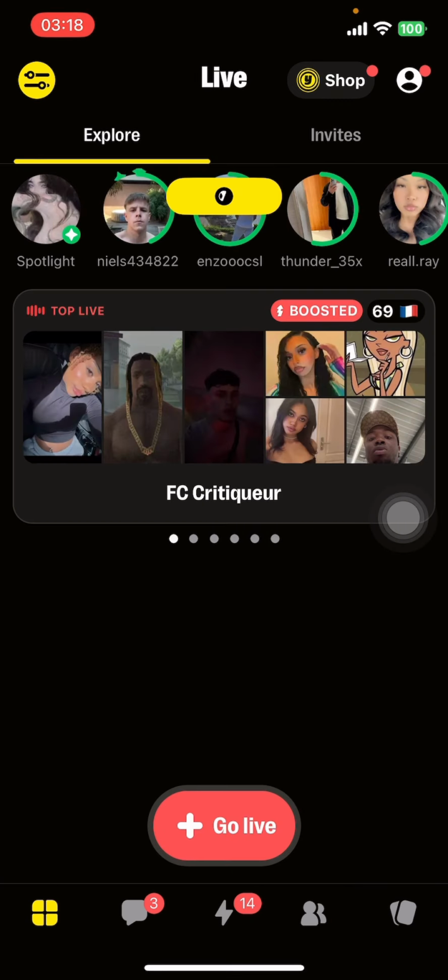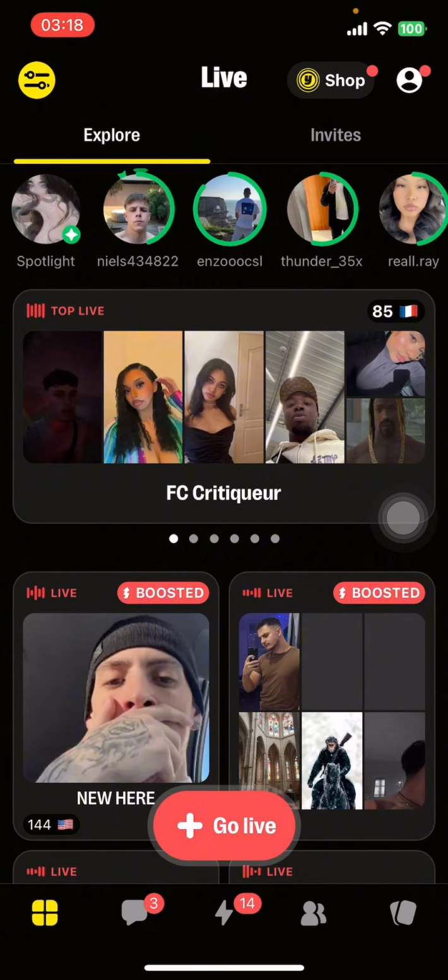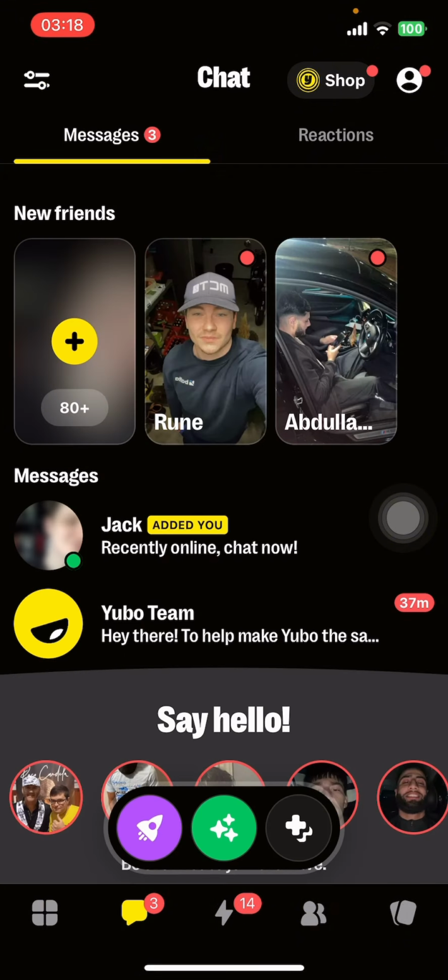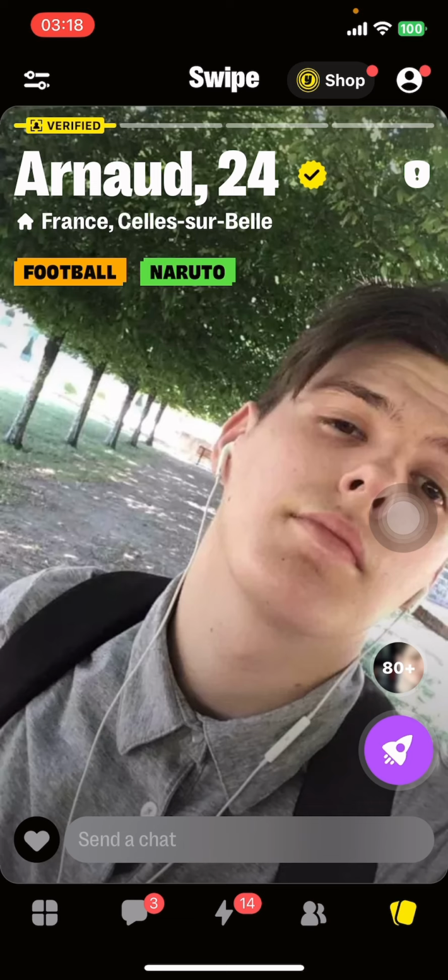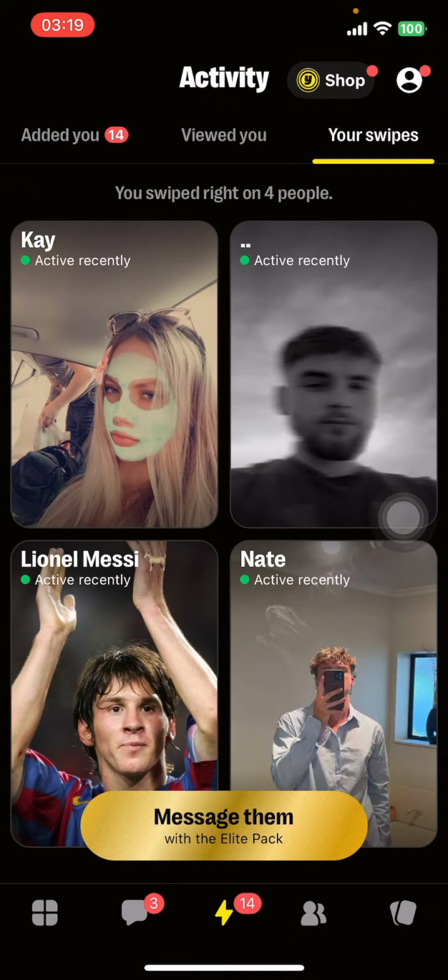First, open the Yubo app on your phone. If you don't have the app yet, you can get it from Google Play Store or the Apple App Store. Once you download the app, launch it and sign in. Then all you have to do is look for the Friends option, which is right beside the Swipe option.